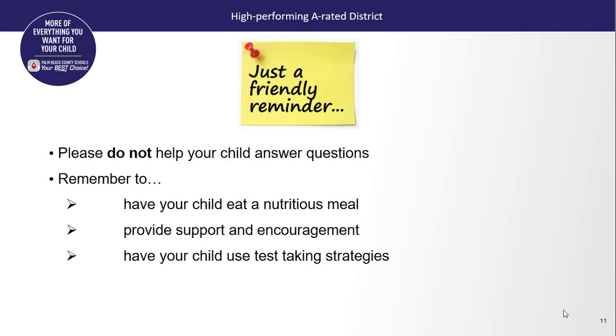A few friendly reminders. Please do not help your child answer any questions. Remember, have your child eat a nutritious meal before taking their diagnostic assessment. Remember to provide your child with support and encouragement, and also have your child use their test-taking strategies.